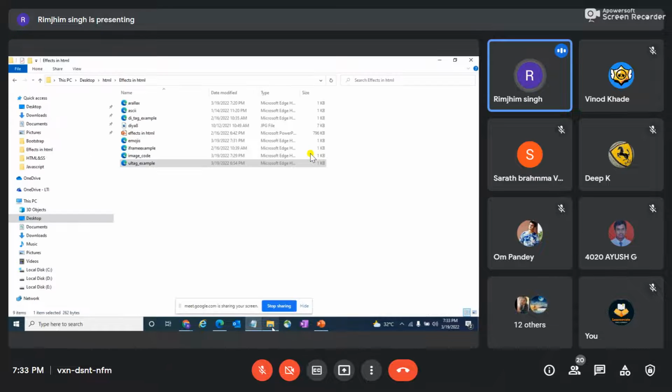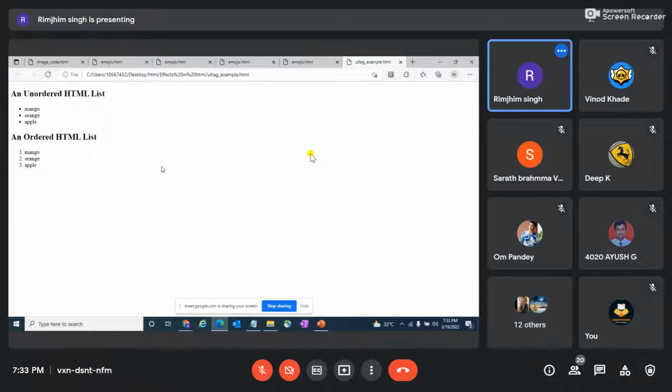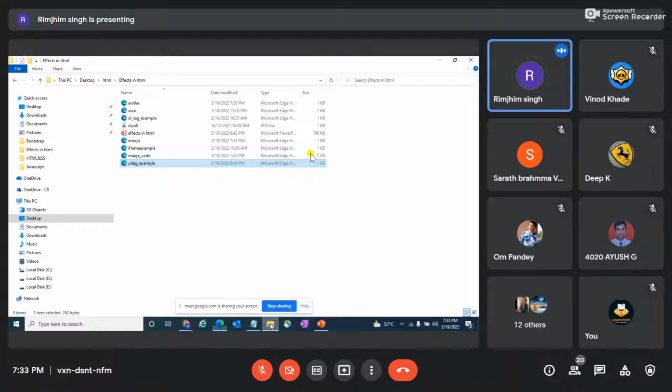So let's just run this also. So for example, this is an unordered list, and this is an ordered list with 1 2 3 values. So this was a simple one, and then this is done, this is done, this is done, and then let's just see the example of DL and DT also.